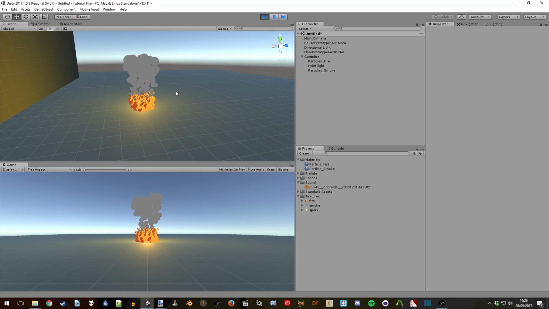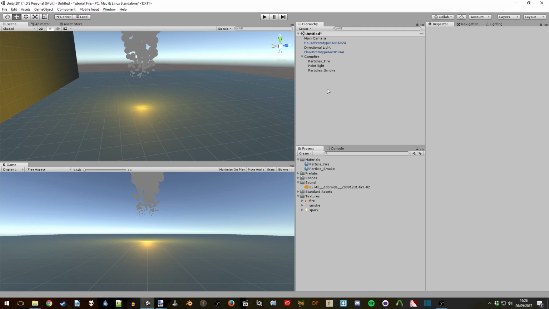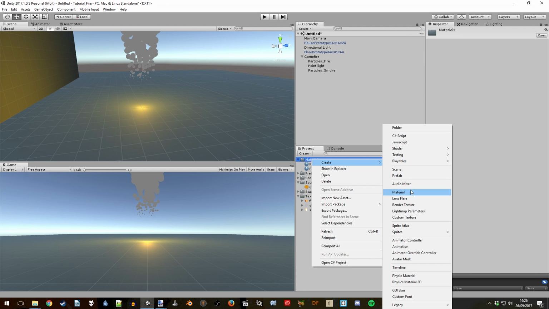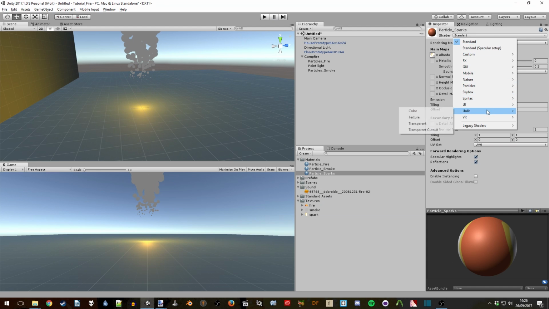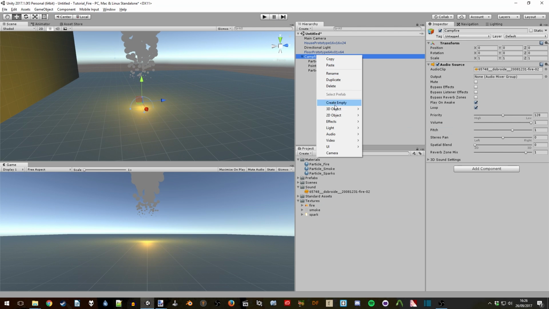So this is how our fire currently looks. I think it could use a little bit more tweaking, so I'm just going to move my smoke up. For all of this your mileage may vary, just do whatever feels right for you. So let's create a new material and call it particle_spark, or sparks. Anyway, we're going to drag our sparks texture onto the albedo of that, and we're going to change the shader to unlit, transparent cutout, because these really are just going to be little sprites that fire out and don't need any transparency or anything. Create another particle system.